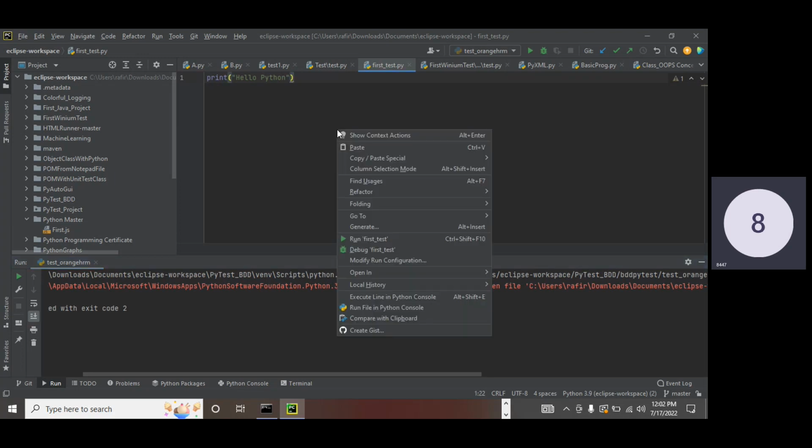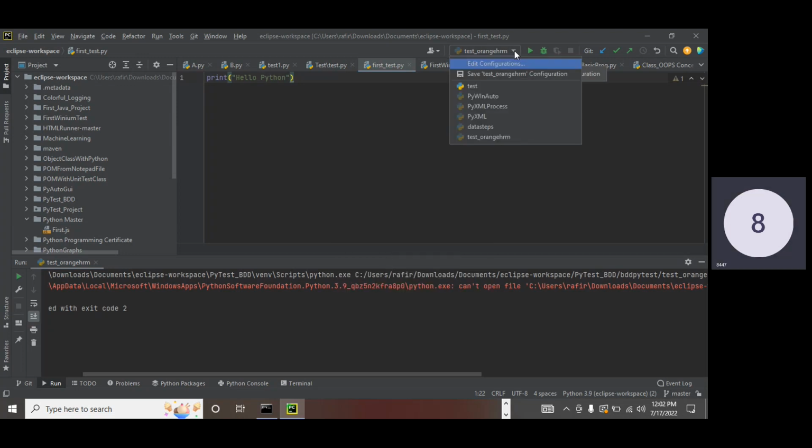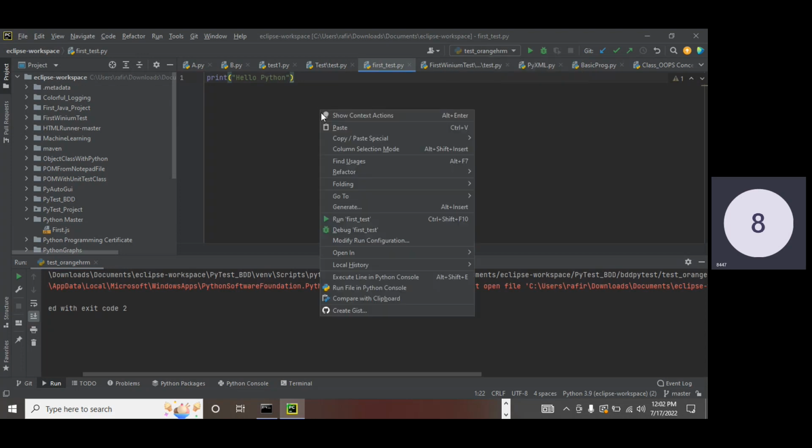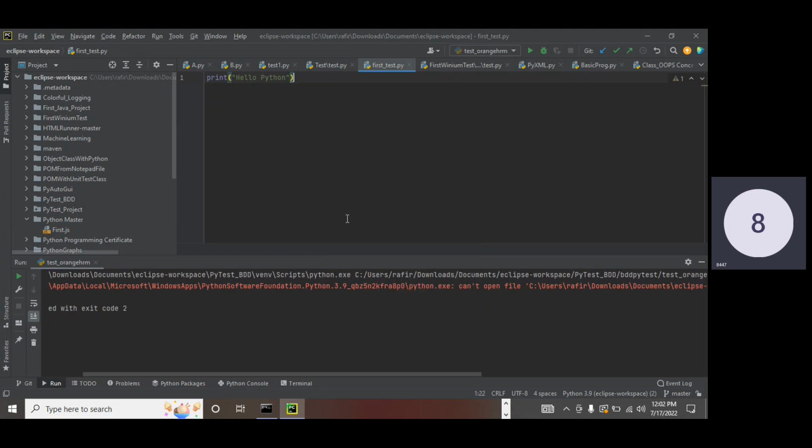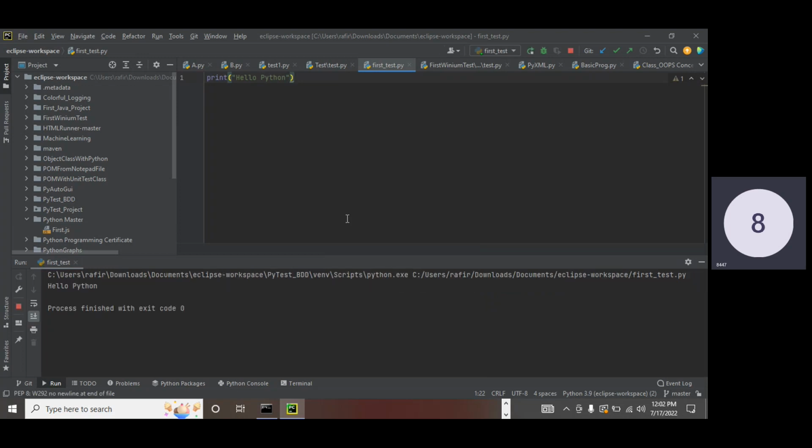Okay, so why has it not run? Because, see, a different program is selected, which is having some error. So I'm going to run it from here. Just right click on the program and run it. Perfect. So it is working.